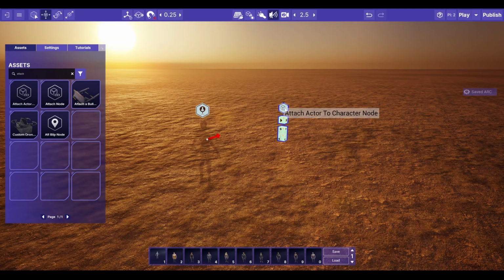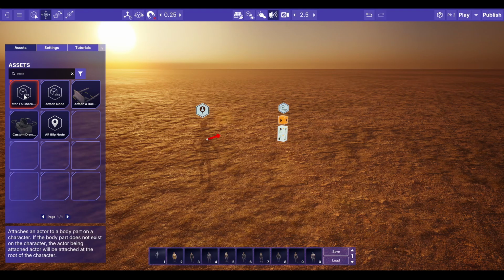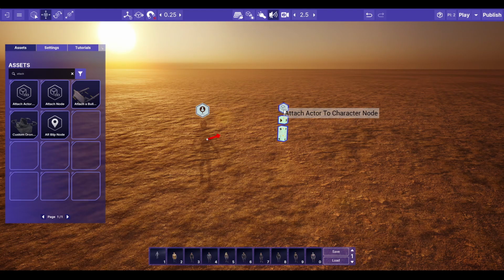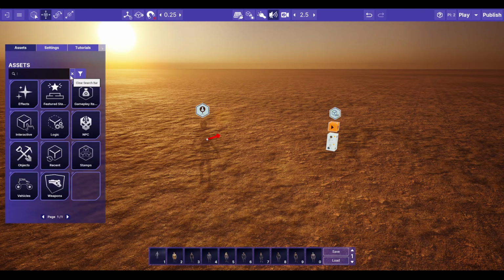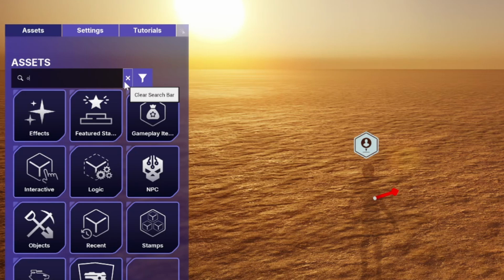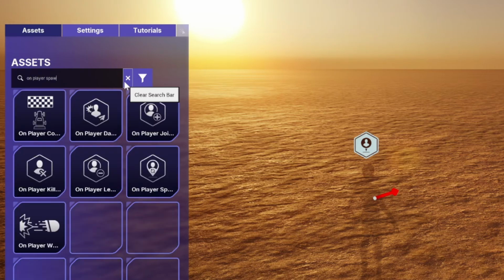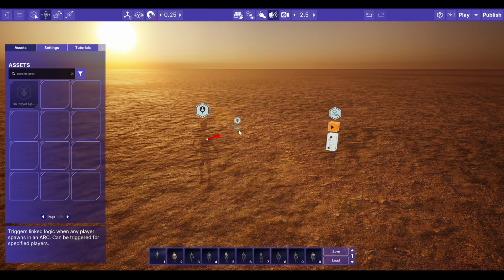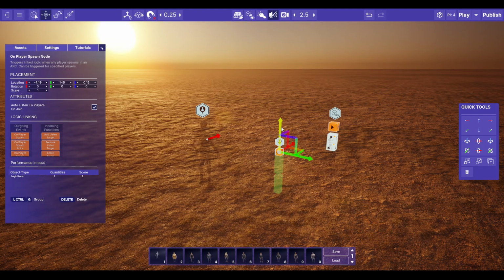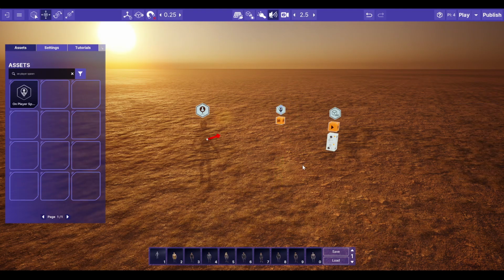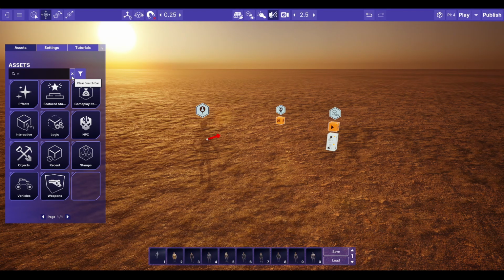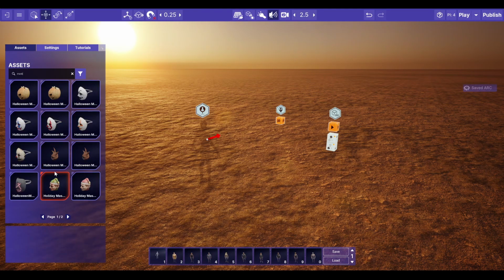Anyway, there's two attach nodes. The best one to use for characters is this one here. It's called Attach Actor to Character Node. So we have that. We're doing this to the player, so we need an on player spawn. That's going to get the player when he spawns. And we need a mask, which is the third and final thing. So we are going to pick this Halloween mask here.